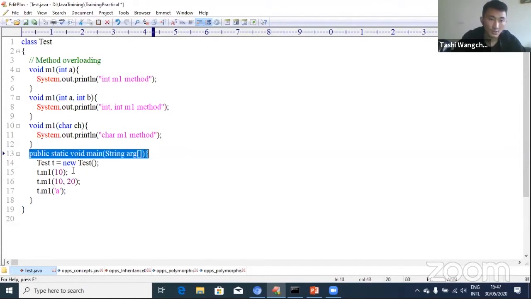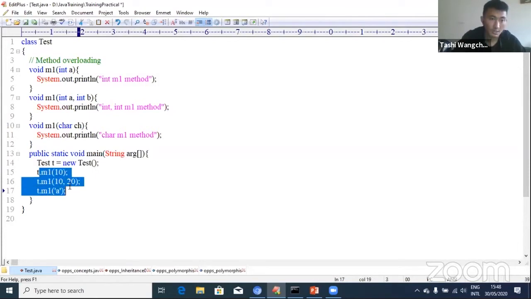Execution of the program starts from here. This is how we are creating the object. Then we are calling these methods, t.m1. So let's try to execute.